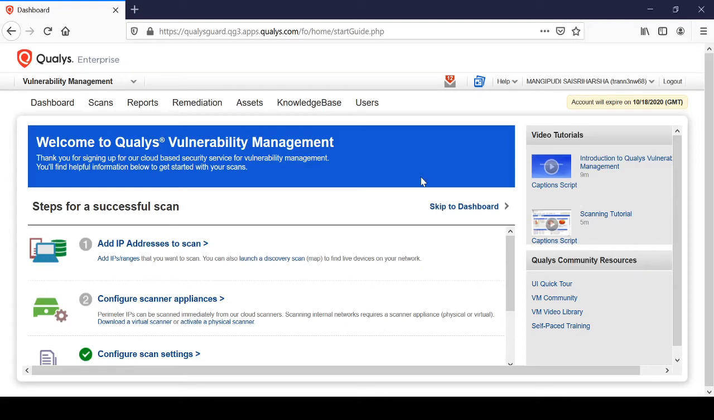So here is the second lab video on the Qualysguard vulnerability management tool. In the last video, we created an account and navigated through the options present on the vulnerability management console. Today we will add a few assets and we will see how to initiate a scan from the tool. Okay, so let's get started.